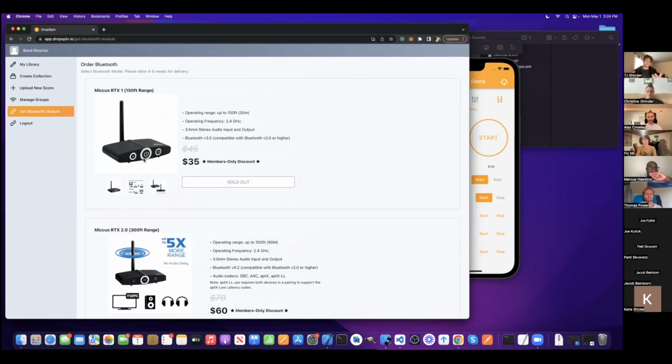And yeah, I think that pretty much wraps up all of the features here in terms of what DropSpin is capable of. I do want to open it up for questions if you guys have anything that you want to ask about the app.